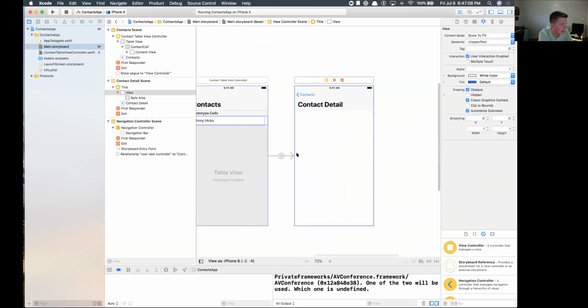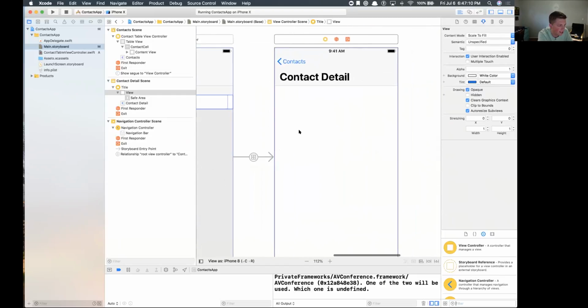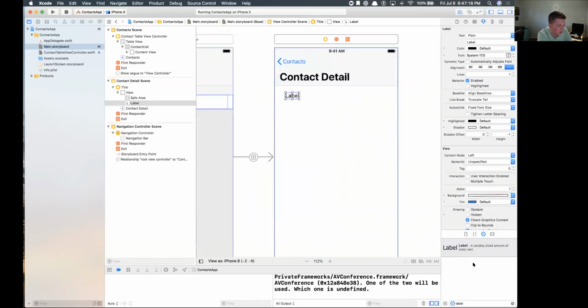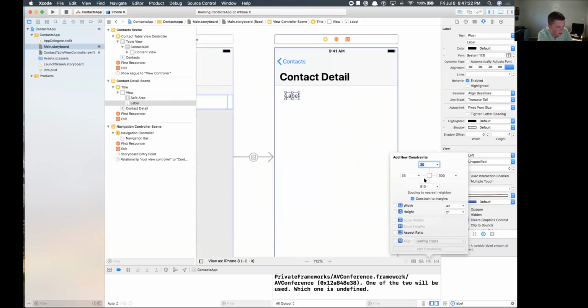We're going to need to add one more thing to our contact detail view controller, and that's a label, because we want it to include a name. So go ahead and put that label into your view controller, and we need to give it some constraints. I'm going to set it 8, 8, and 8. I just want it to be up along the top, so add those constraints here.